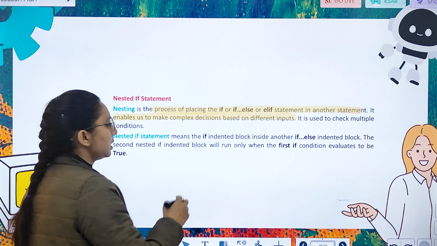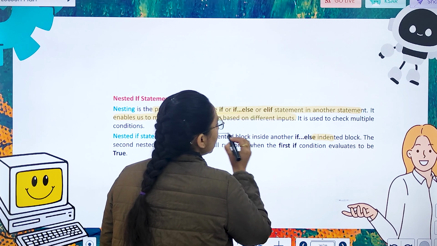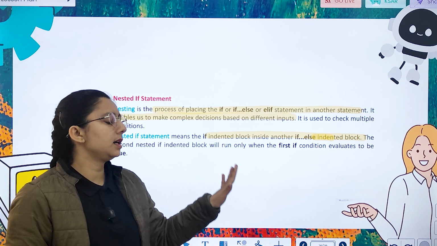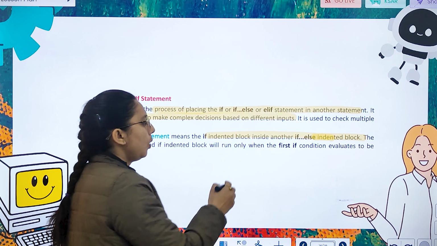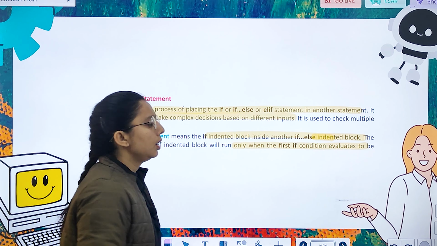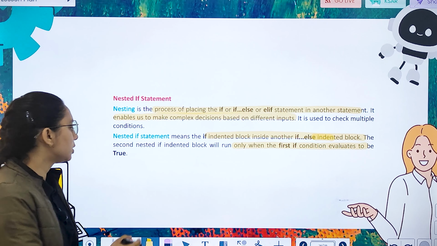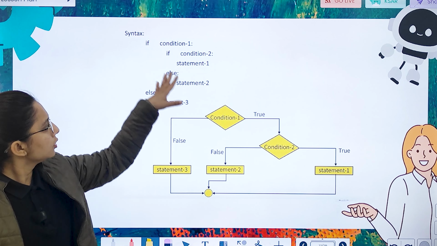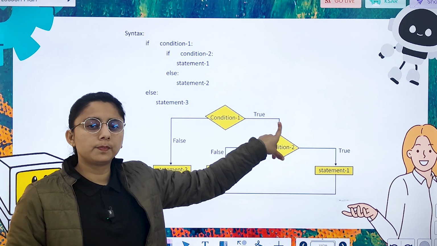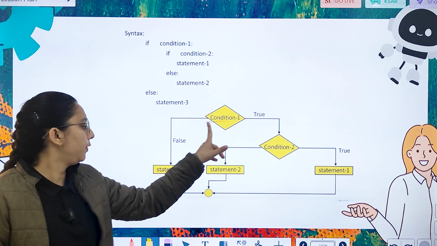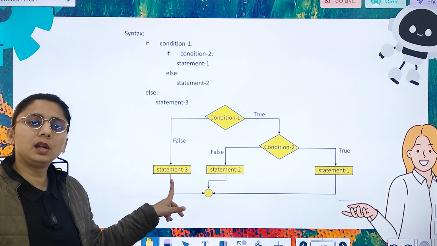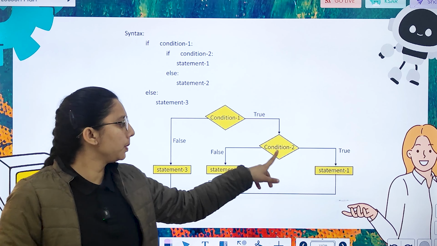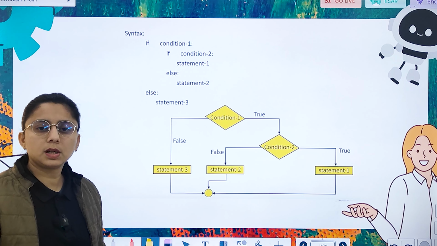In a nested if statement, an indented block inside another if-else block, the second nested if block will run only when the first if condition evaluates to true. If condition 1 is true, we will go to condition 2. If it is false, we will go to statement 3. If condition 2 is true, we will go to statement 1. If false, we will go to statement 2.